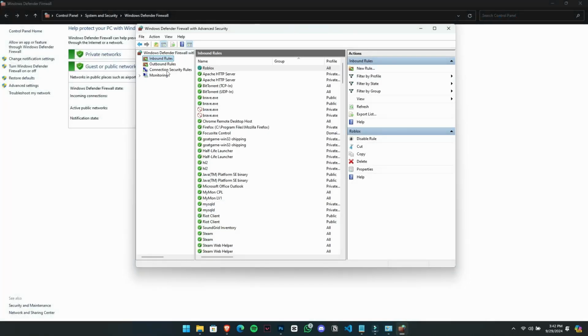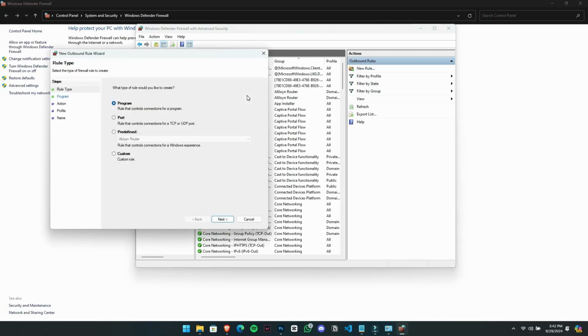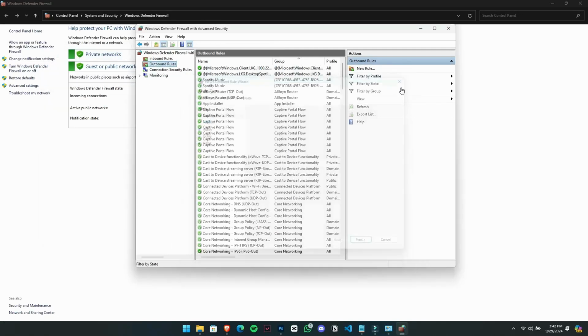We can also repeat this step for outbound rules, which is a similar process. Once you are done, your ping in Roblox should be significantly reduced. And that's how you can lower your ping in Roblox.